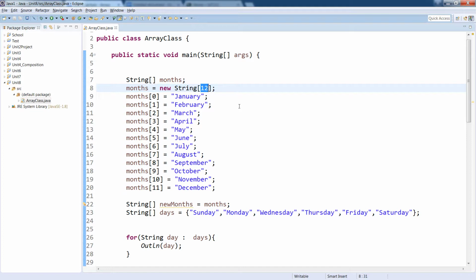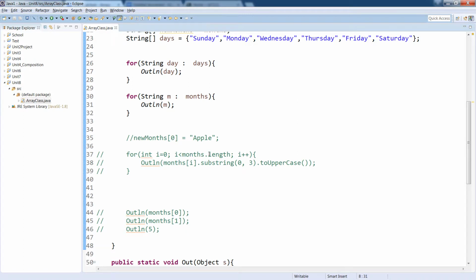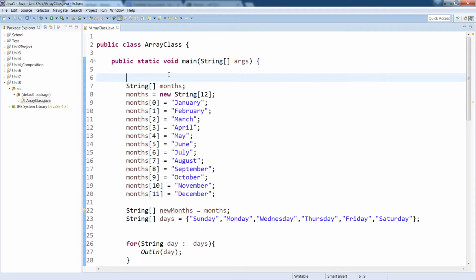For example, here I'm using 12, right? I initialize it to 12. And then later on down here, when you loop through this array, I said month length, but some people might do this: loop while i is less than 12, right? Well, I know that the month has 12. But what if you don't know that it's 12? How do you know it's 12? Maybe I want to loop through only 5. So you don't know the maximum length of the array.